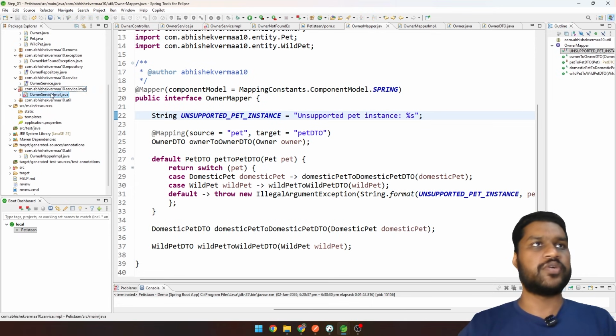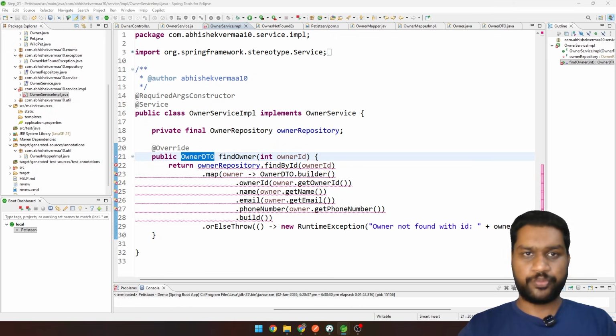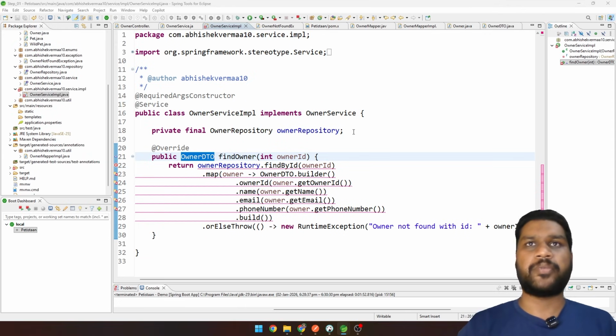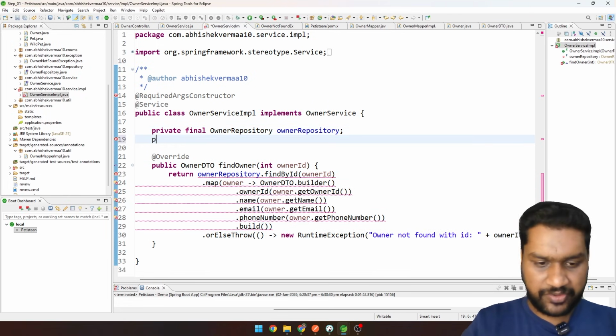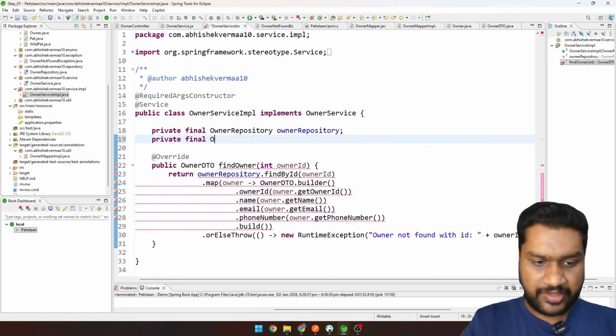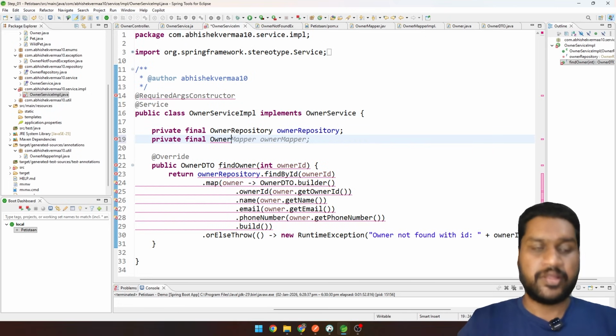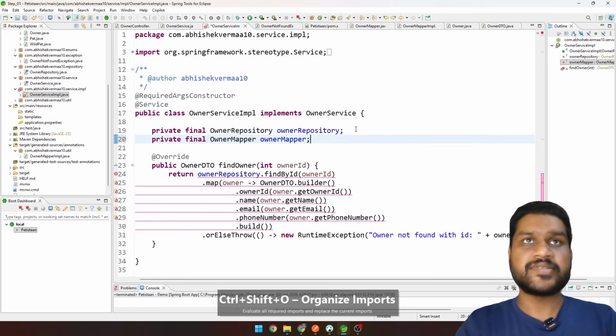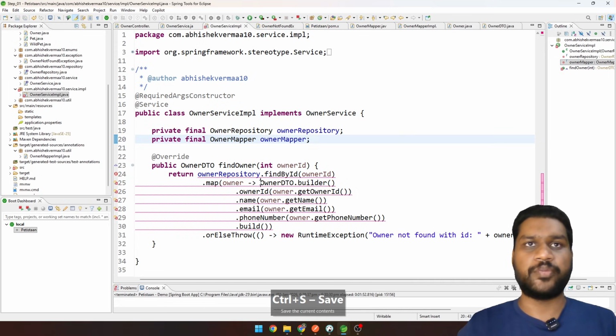Now let's go back to our service impl, and it's time to make those changes here, guys. Okay, so let's start making those changes. So here this time we say map, so I will be getting this owner, and okay, here I need this owner mapper also. So below this repository here I can say private final owner mapper, and press Ctrl+Shift+O. So this is the owner mapper.